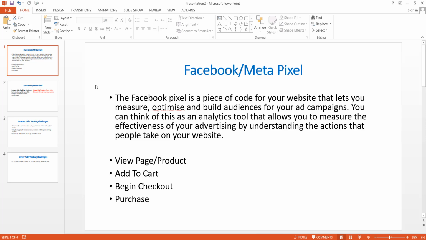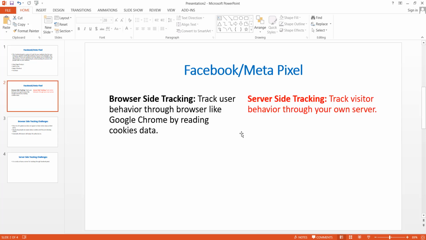There are two types of Facebook pixel tracking. One is browser side, another is server side. Browser side tracking, you can track user behavior using the browser like Google Chrome. And the server side tracking is a tracking where you track the user behavior directly using a server.